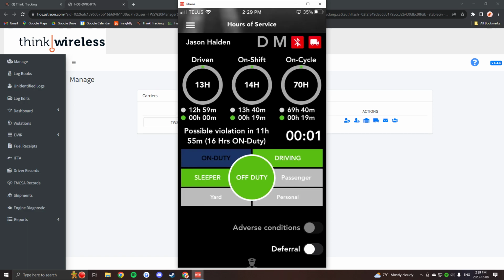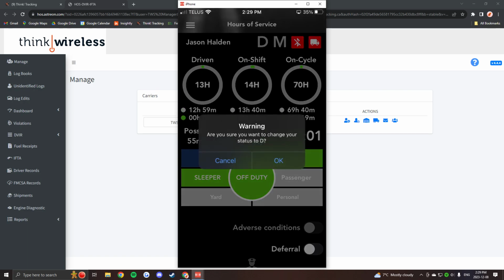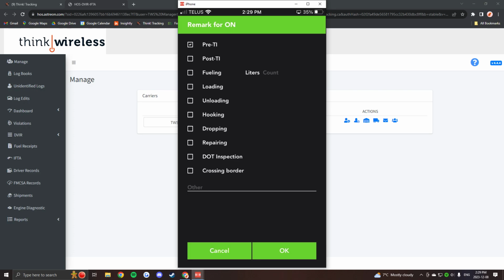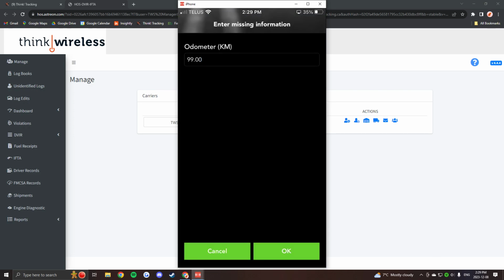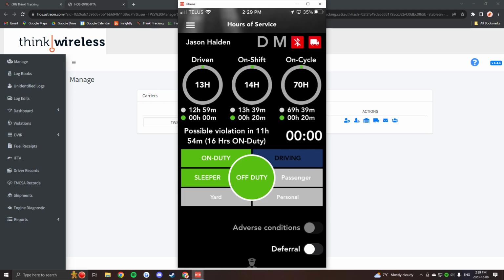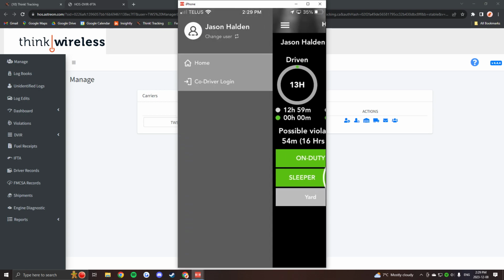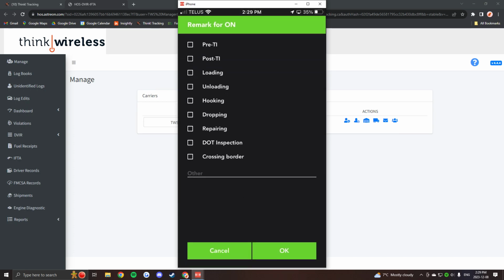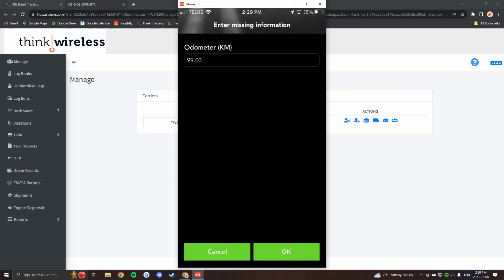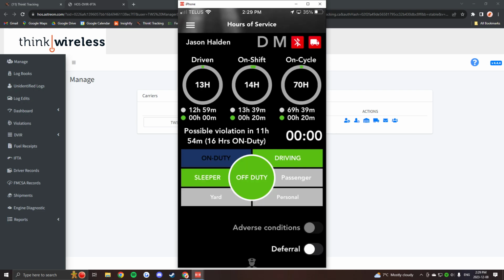So in the system, if you want to go to driving, you select drive, switch it, everything's been done, and click OK. At this point, we won't be able to access anything in the menu as we are driving, and we shouldn't be distracted driving. If you are done driving, you can simply switch it to on duty and go through the menus.